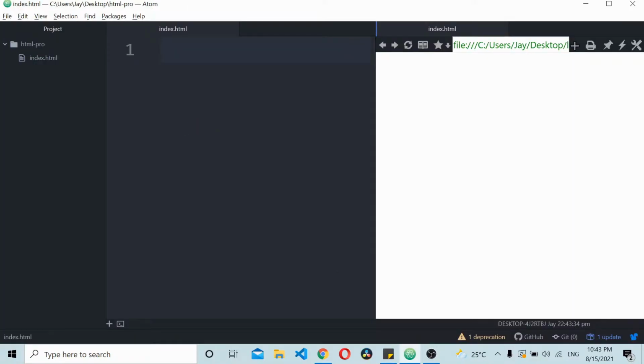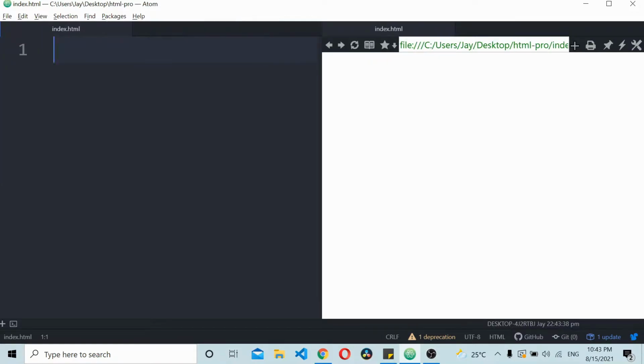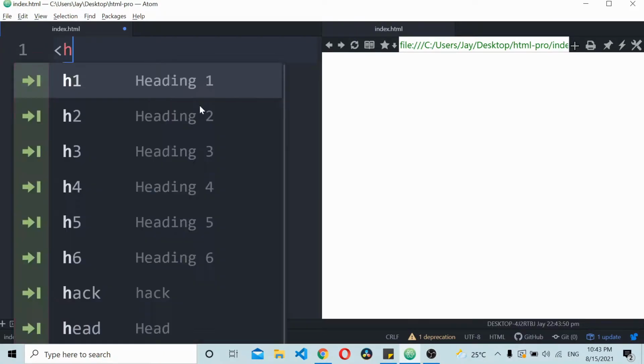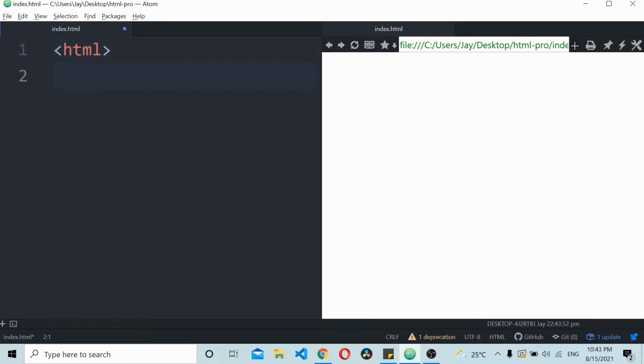So here I'm using the Atom editor. This is an empty HTML page. This is a browser which is browsing the index.html file right now. So your HTML page starts with an HTML tag first. That's the ending tag and the closing tag for HTML.